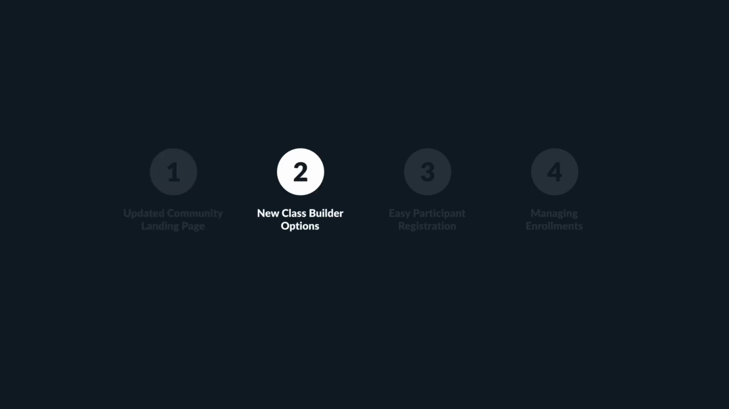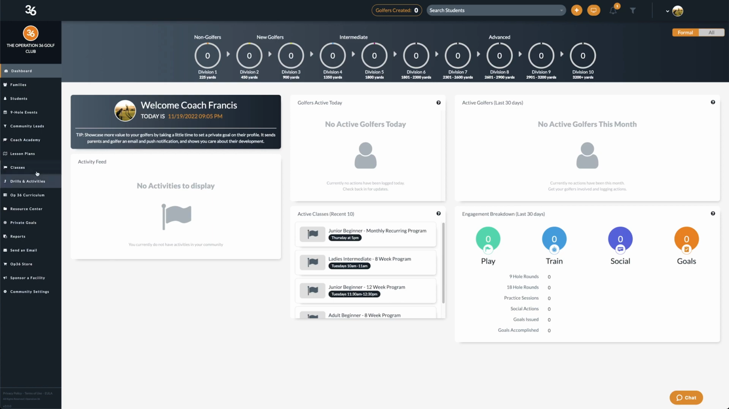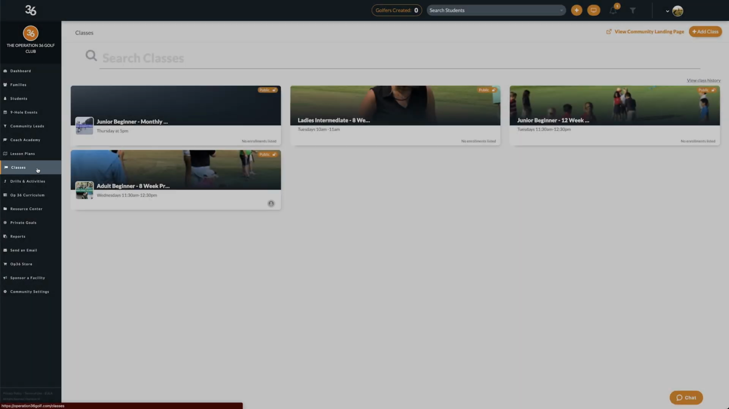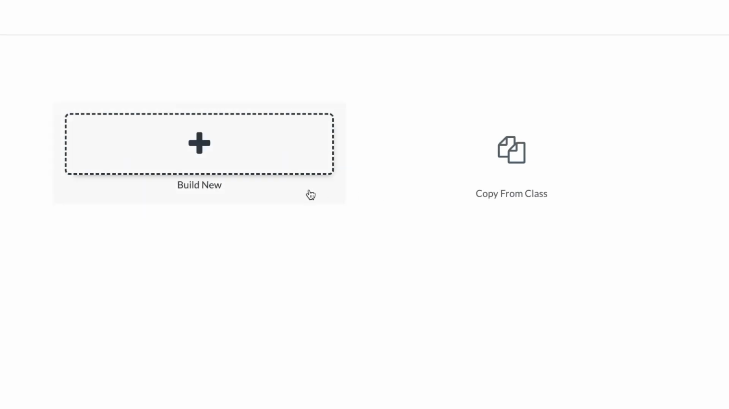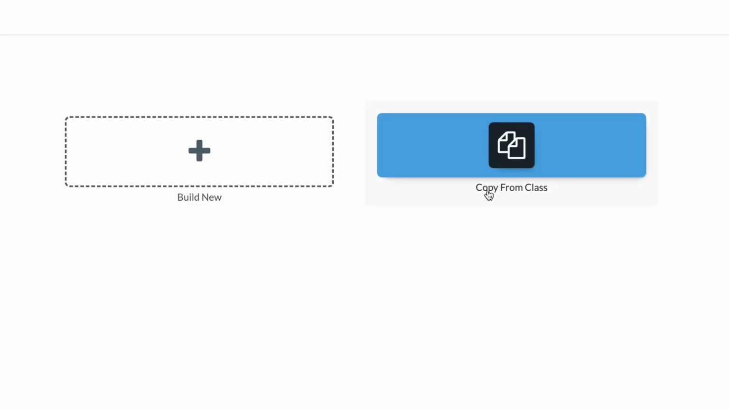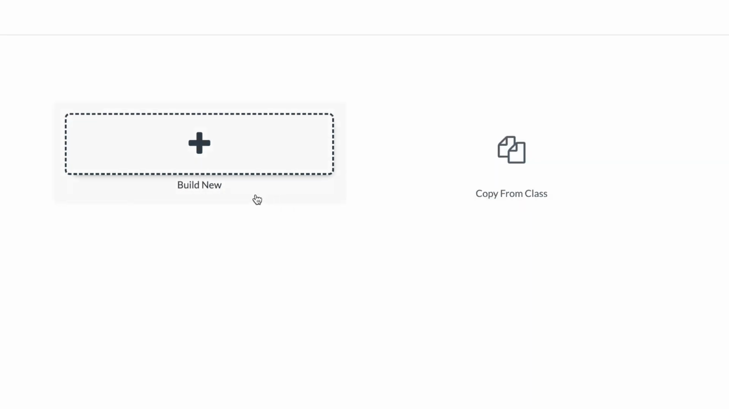Let's move on to step 2, where we will build a class and make it live on our community's landing page. To build a class, first log into your Op36 community portal and go to the classes page. From here, choose Add Class. You can build a new class or copy a class that has been previously built. In this example, we're going to build a new class.